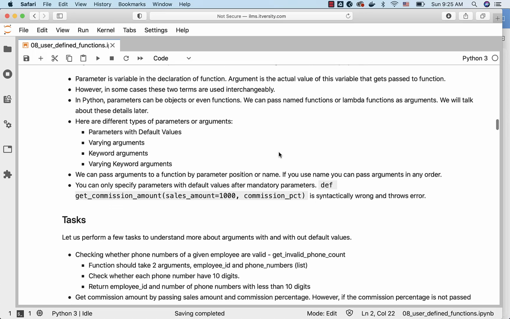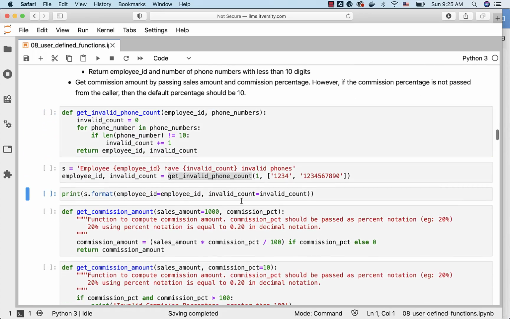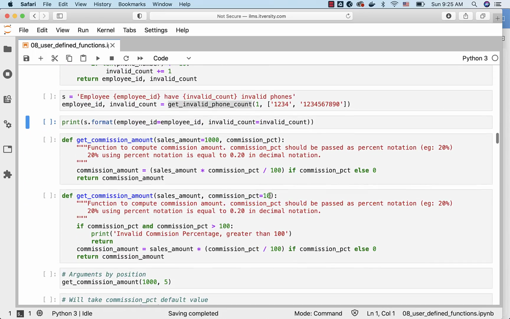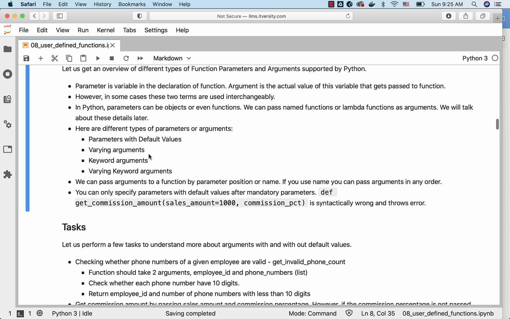Here are different types of parameters or arguments. Parameters with default values. This is how it will look if you talk about parameters with default values. Commission percentage is set to 10 by default. If the argument is not passed while get commission amount is invoked, then 10 will be used as part of the function body. Then come varying arguments. We typically have a star before it, then keyword arguments and varying keyword arguments. We will talk about these things at a later point in time.